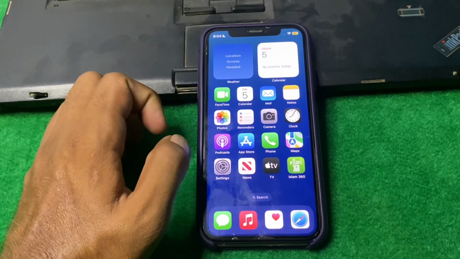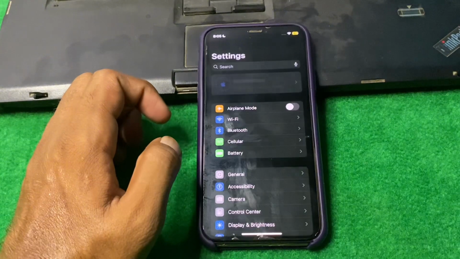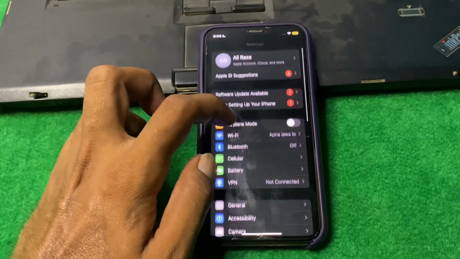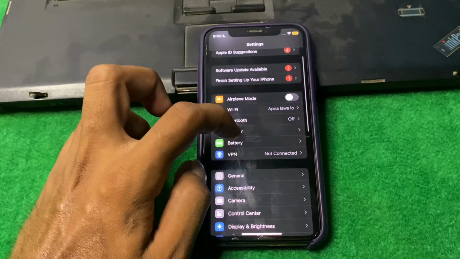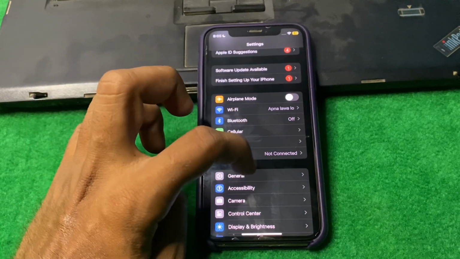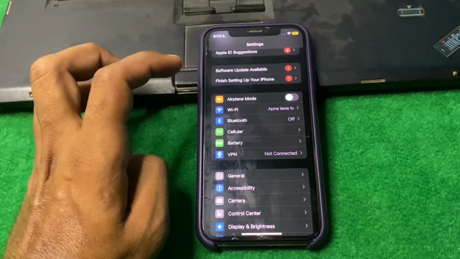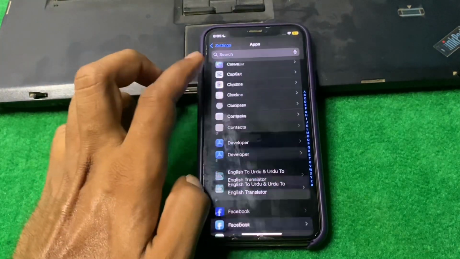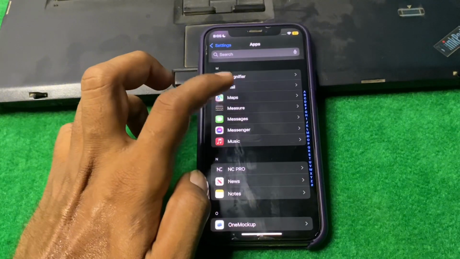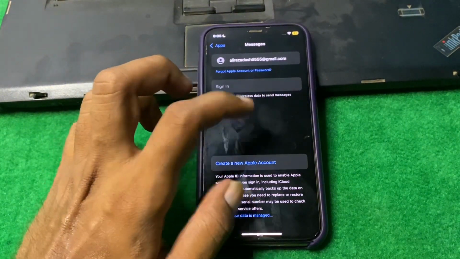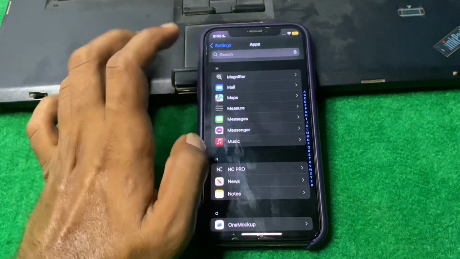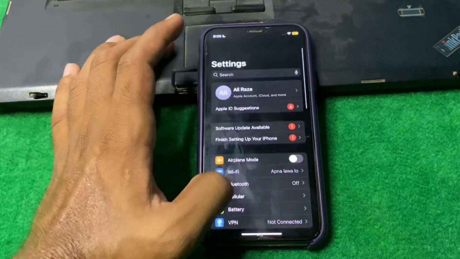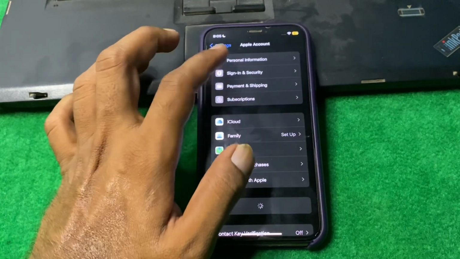So guys, for that you have to simply open Settings and make sure that your internet connection is working properly, and after that you have to make sure that you are not connected to any VPN. And after this, simply scroll down, open Apps and search for Messages. Now from here, you have to turn off Messages. Now after that, you have to simply open up your profile.